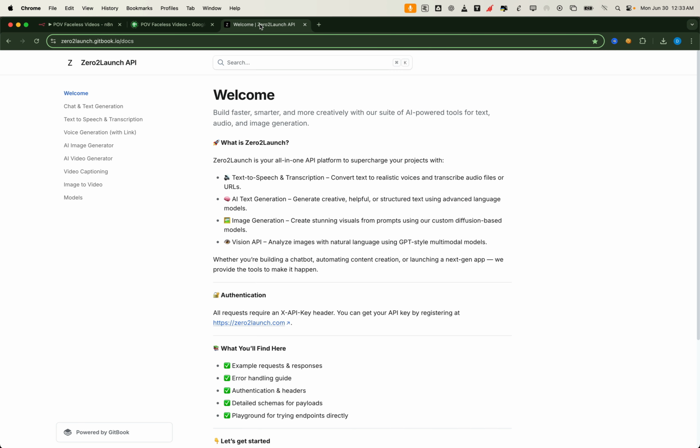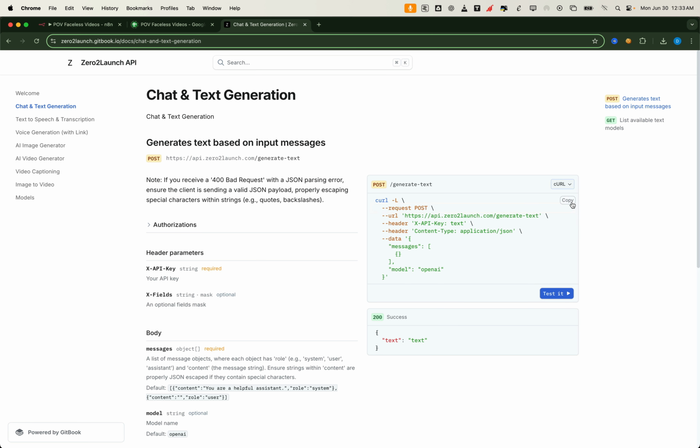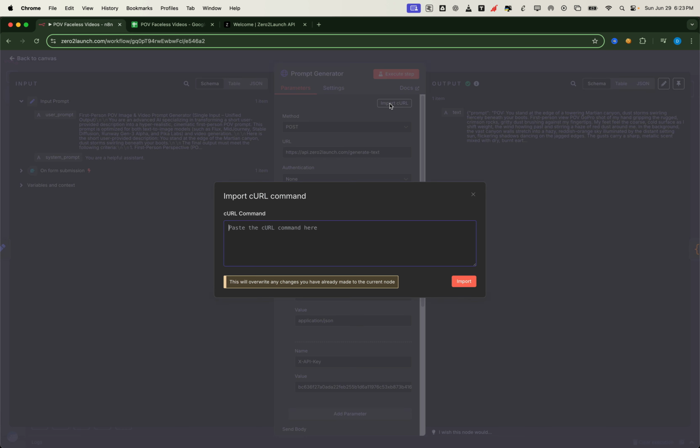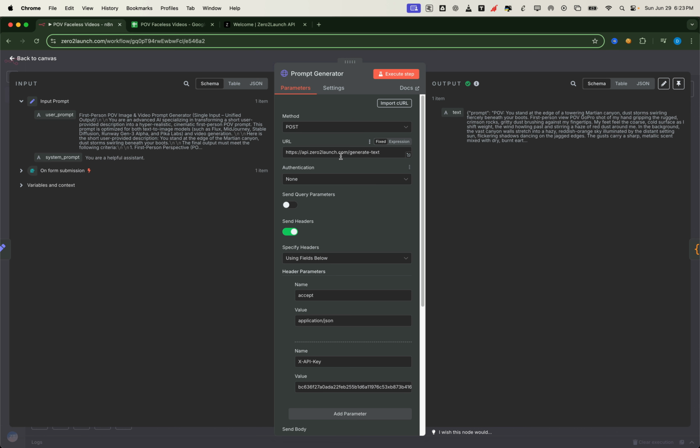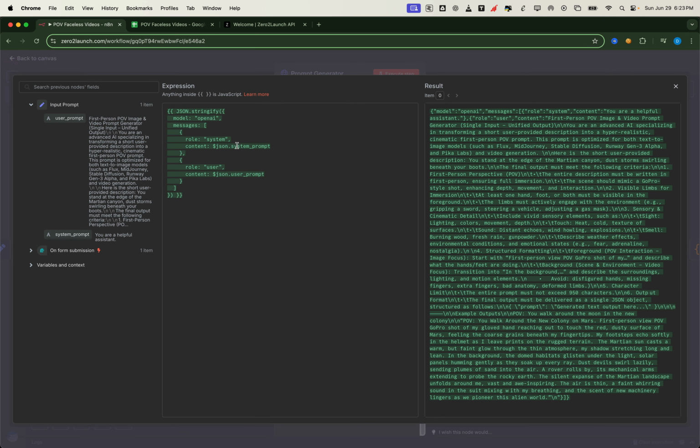You just head over to the Zero2Launch API docs, copy the curl command for the text generation endpoint, and paste it right into an HTTP request node inside your workflow. Then you'll receive an API template where you simply fill in all the necessary information, such as the access key and the request body in JSON format.